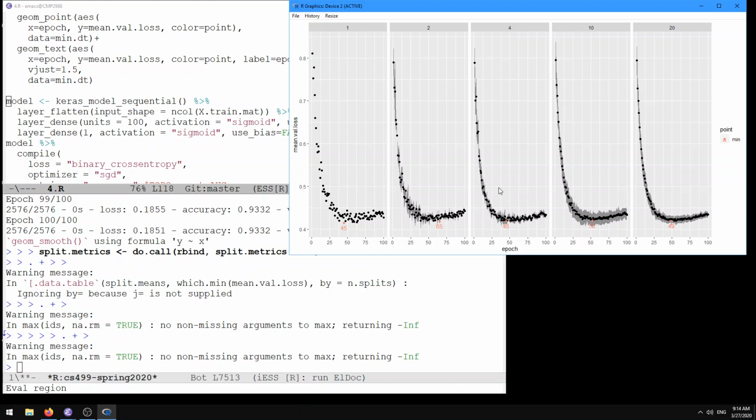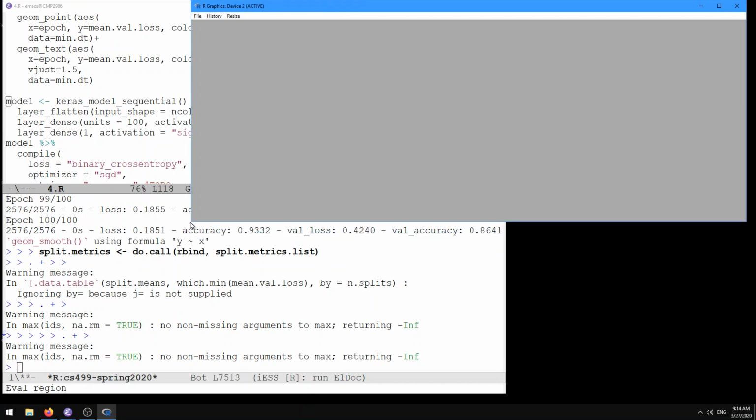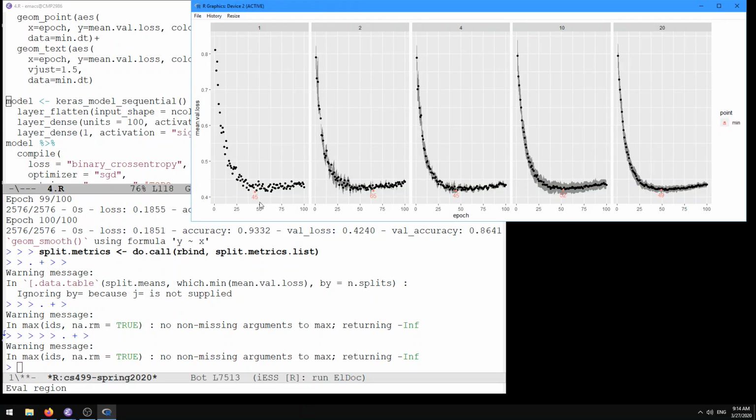So then we have a bunch of different estimates of what the good number of epochs should be. With only one split, we choose 45 epochs. With 2 splits, we're choosing 65. With 4 splits, we choose 45 again. That's kind of serendipitous. With 10 splits, we choose 52. With 20 splits, we choose 49.